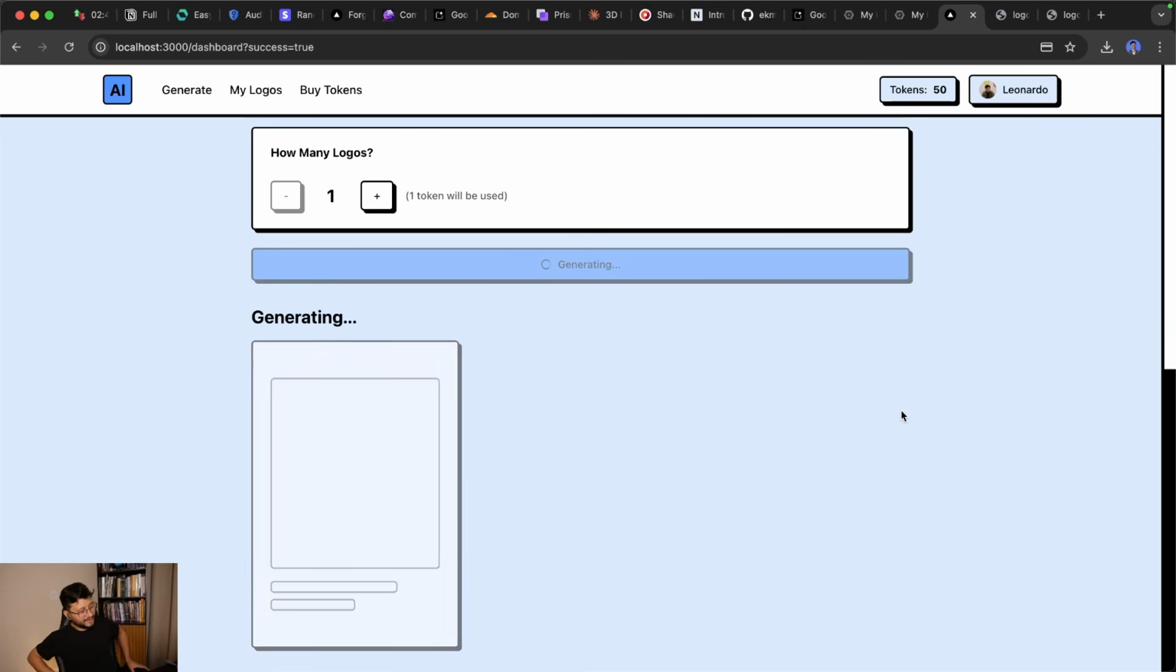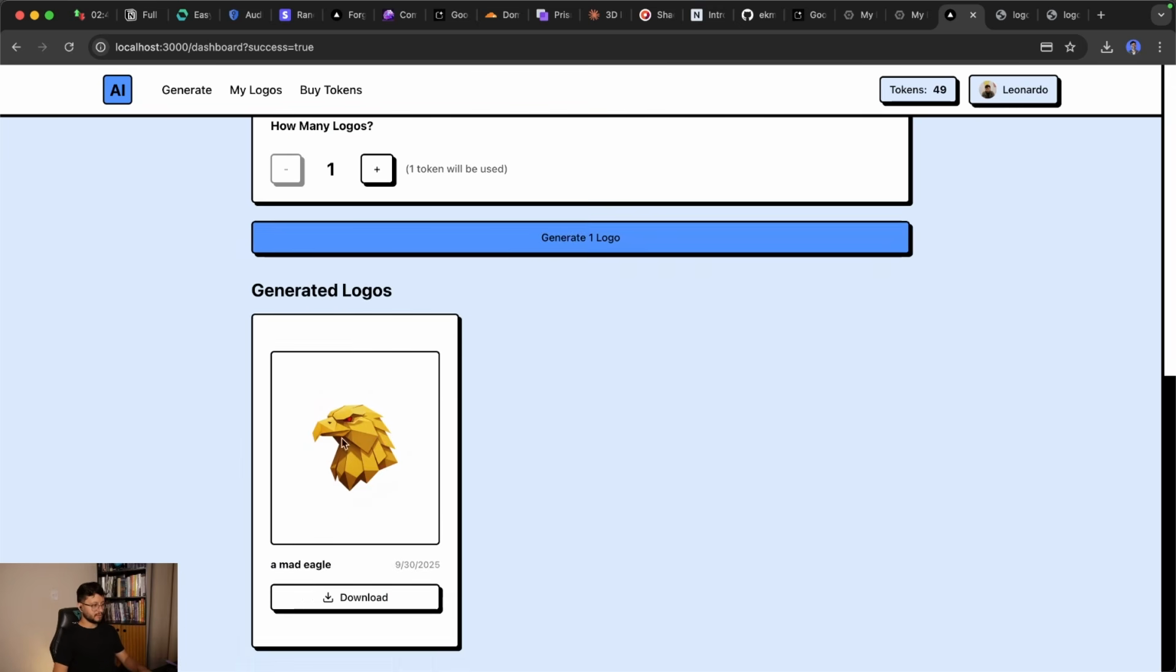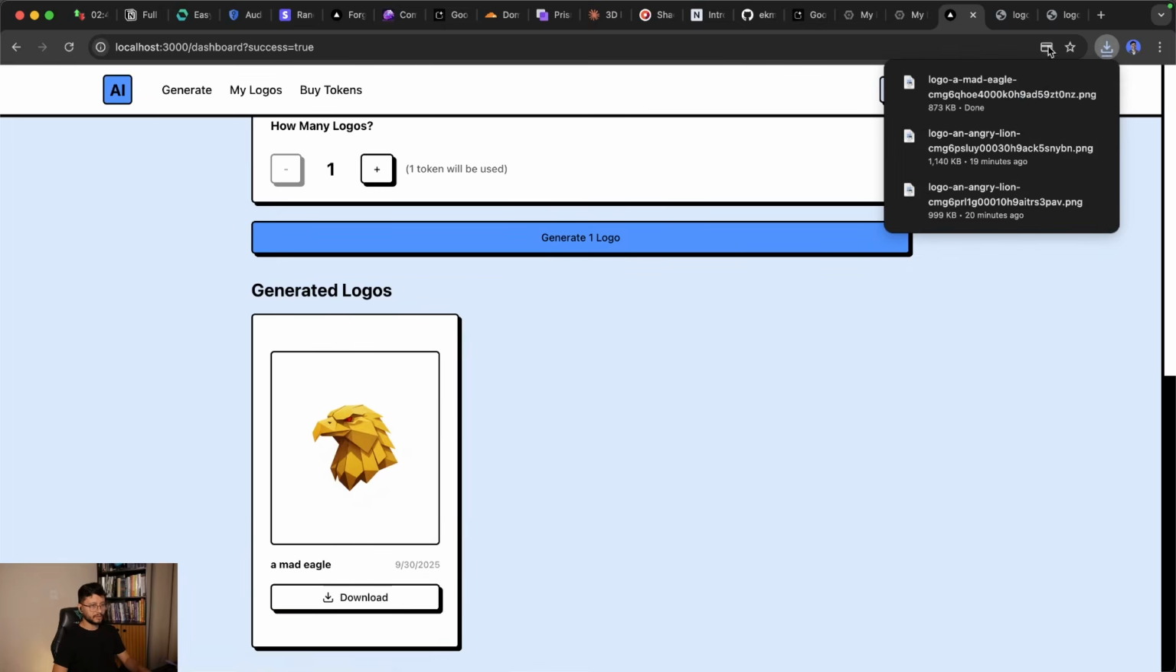Nice. It scrolled down and now I have the card kind of pulsing to indicate that it's loading something. And eventually when it's done, there you go. A mad eagle in yellow. I can download it. Pretty nice.